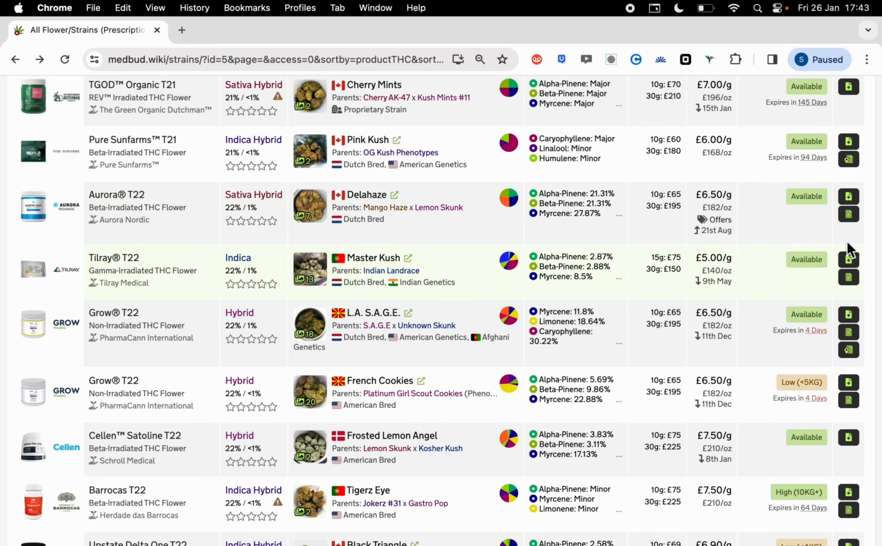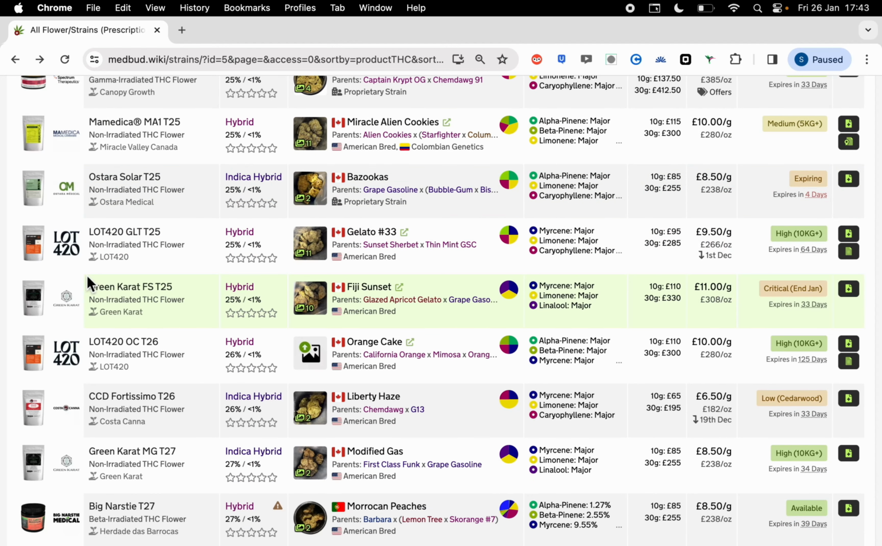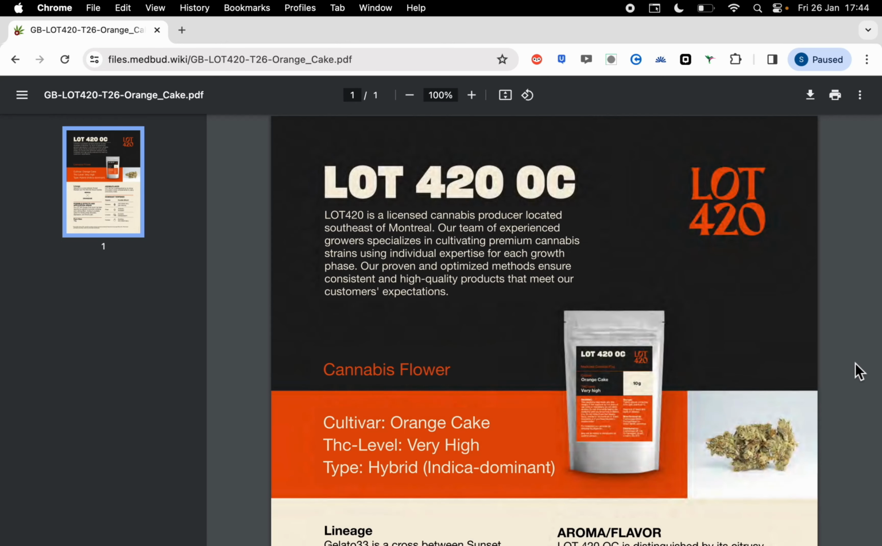So it's really good to check the patient leaflets and compare them with the information on the pie chart. This information has been wrong for me, and that one was orange cake. If I can go down to the Lot 420 orange cake here. When I was in a bit of a hurry, I saw this pie chart, and it just said alpha and beta pinene and myrcene, and that purple one there is caryophyllene. There was no limonene in there at all, so I just ordered it, but I didn't check their patient leaflet until after I'd got the strain.